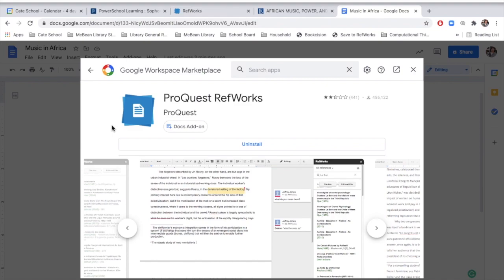So go ahead, and I already have it installed, so I'm not going to uninstall it, but you would install it at this point. If there are any problems with the installation itself, like if it says the administrator has blocked it for some reason, just shoot me an email and I'll get that cleared for you.